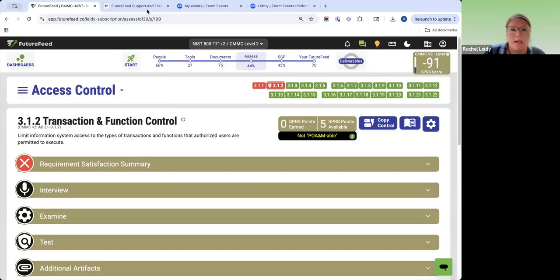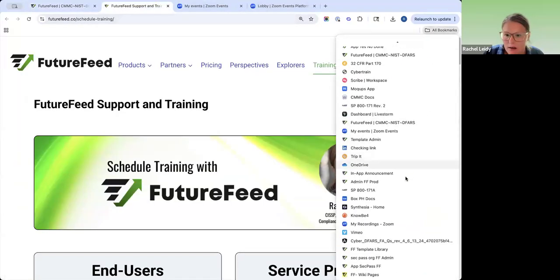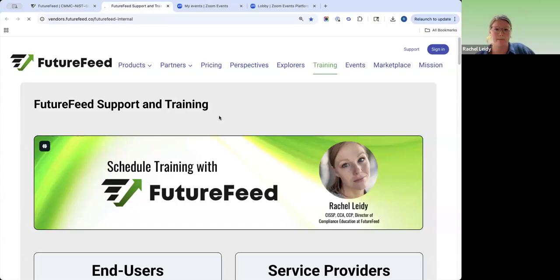So the first thing here is, let me log in quickly.